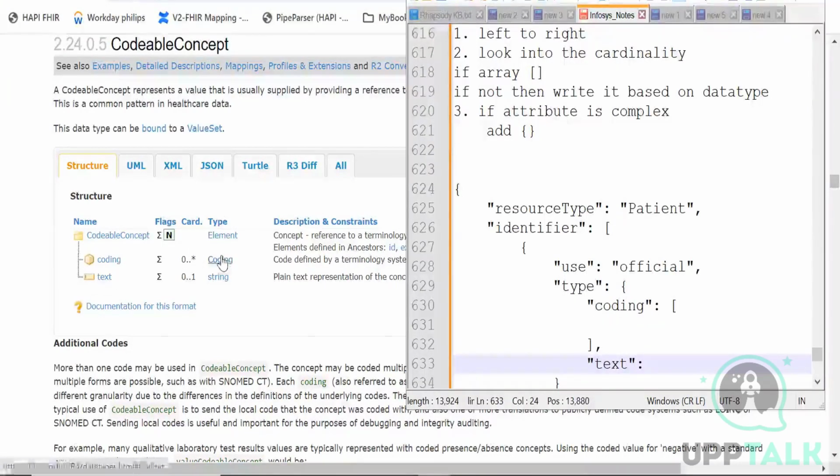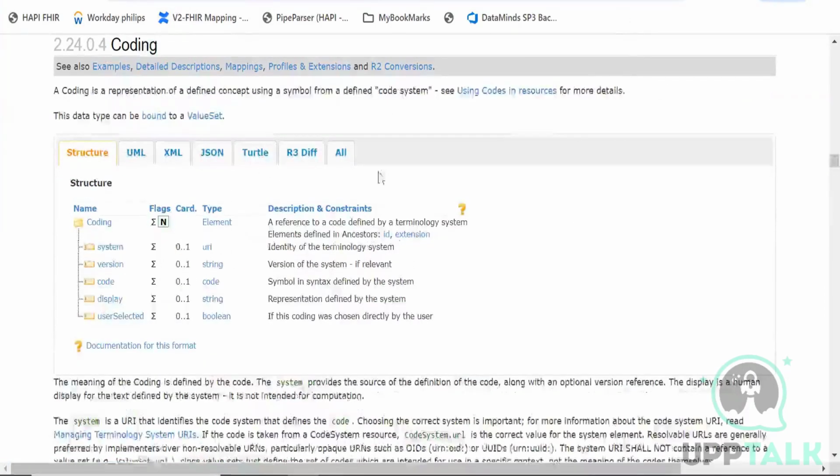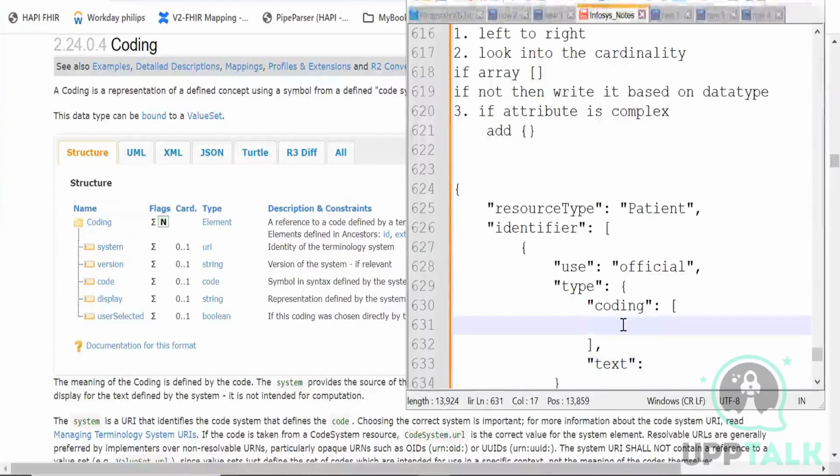Let's look into what is this coding. I will open this coding. As it is repeating, I've already added a square bracket. Coding is a complex data type. So what we need to do is we need to add a flower bracket within this.